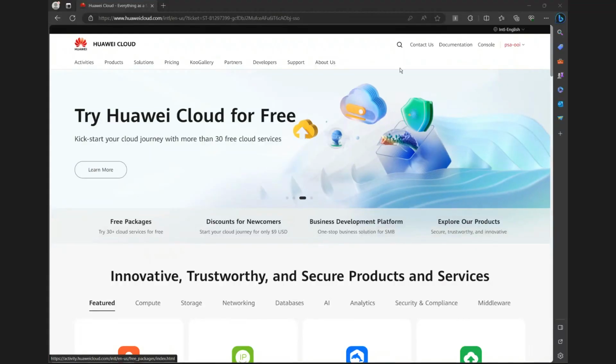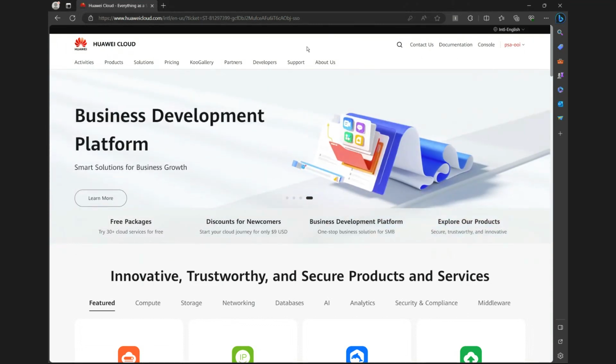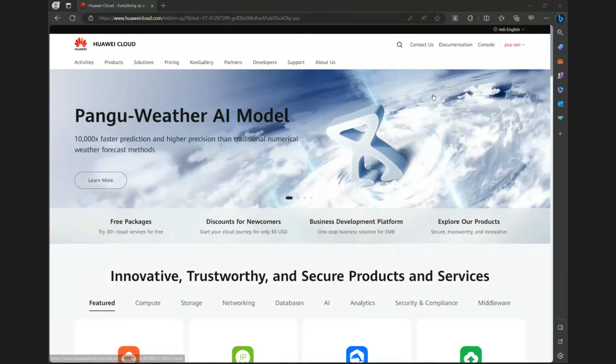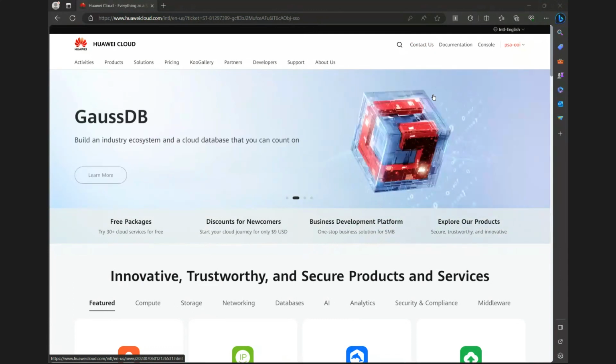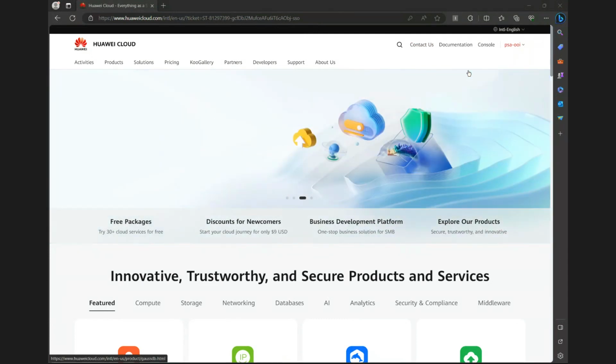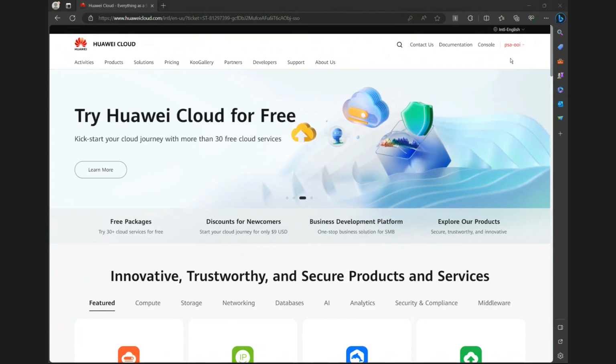Okay, sure. Yeah, so this is the previous one. This is the Huawei Cloud official website. As I mentioned previously, you need a Huawei Cloud account to test on the sandbox environment. So first, you need to make sure that you have registered an account. Let's say you already have an account and you have logged into it.